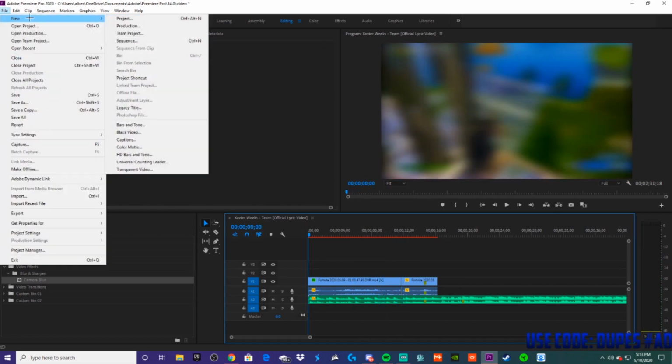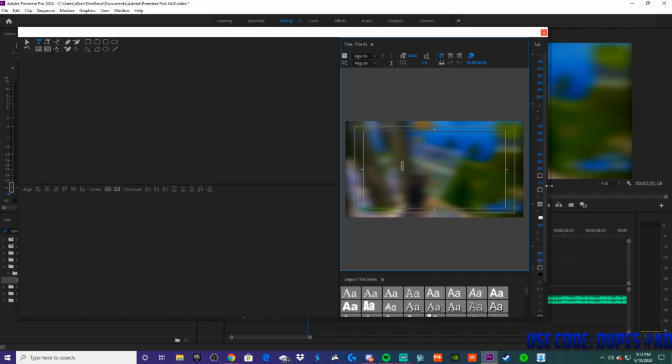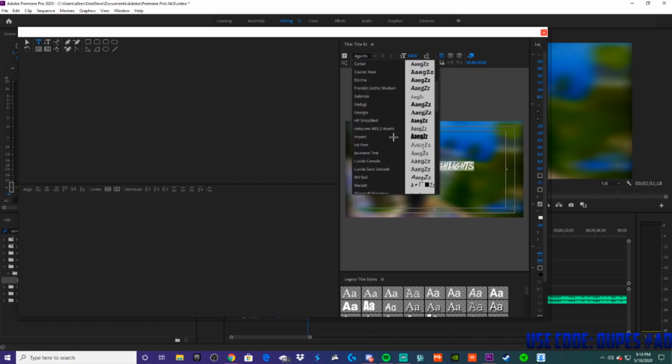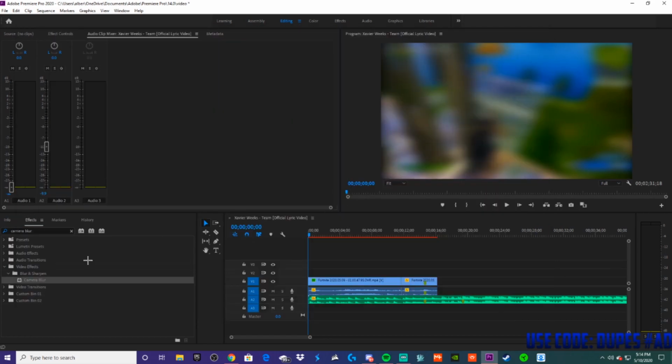So to get the text, go to file, new legacy title. I'm just not gonna name it. I just click in the middle, and then I'll type dupes highlights, or whatever. The font that Numby uses is called Verdana, and you should automatically have it, but it doesn't look like it, so I bold it so it looks like it. And then these two things over here, you click them both to center it in the middle, both horizontally and vertically. So then that's basically all I have to do. I just keep it the regular size.